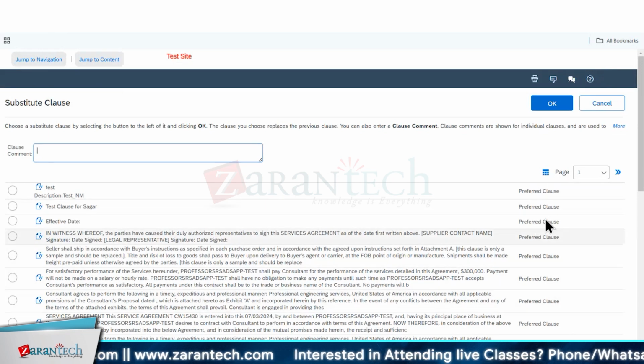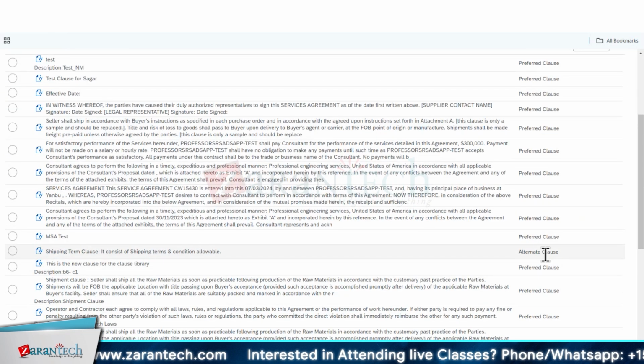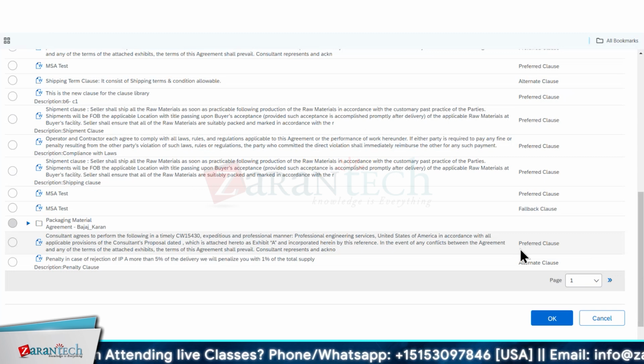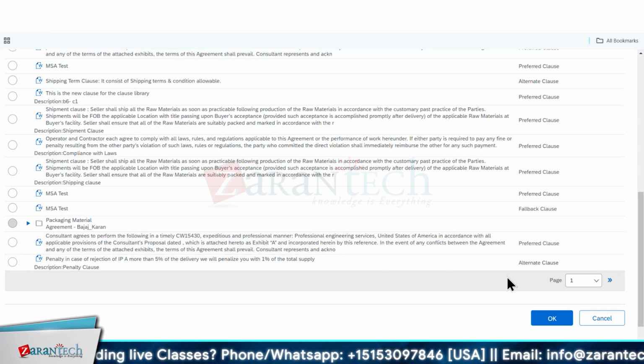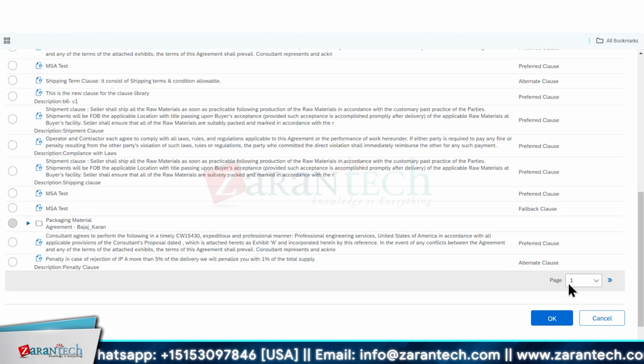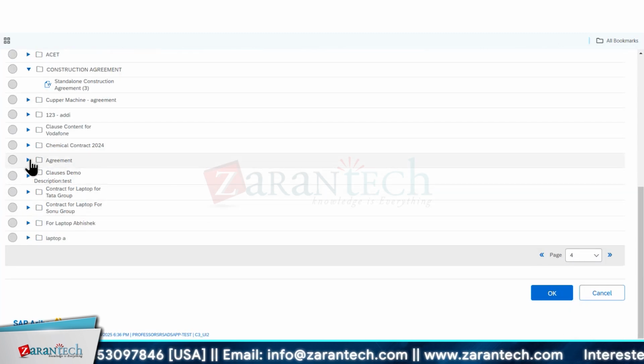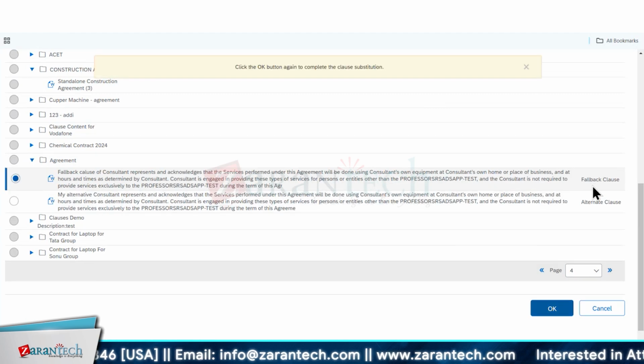Okay, one more clause is preferred clause. Like there is alternate clause. Okay, you can select. For example, preferred means this is a clause which has to be in the agreement. Alternate means there is already a clause in the contract, but we can use this clause as an alternate for that. If somebody is not okay, you can use this as an alternate. That way you can select. Okay, these are the different clauses you can select in the agreement.